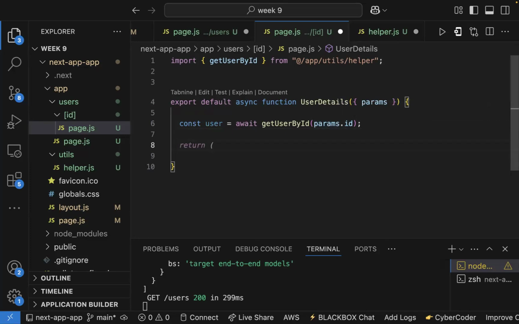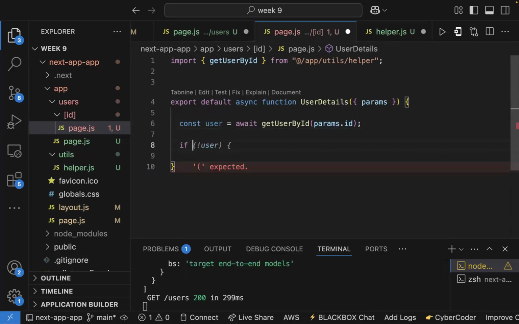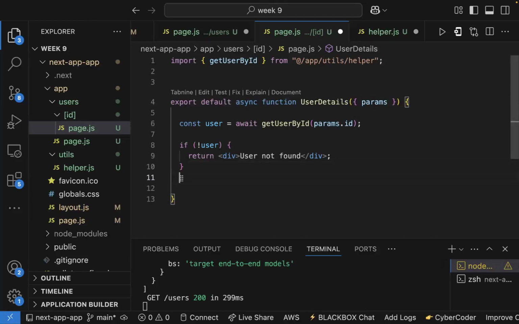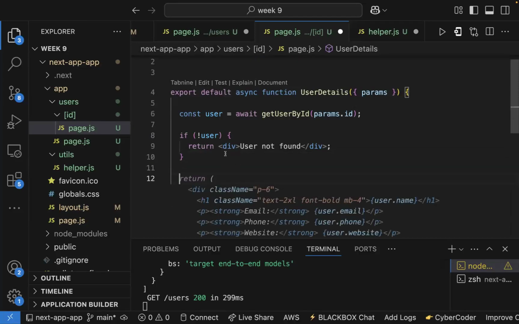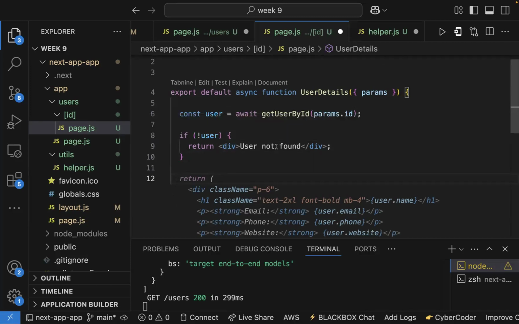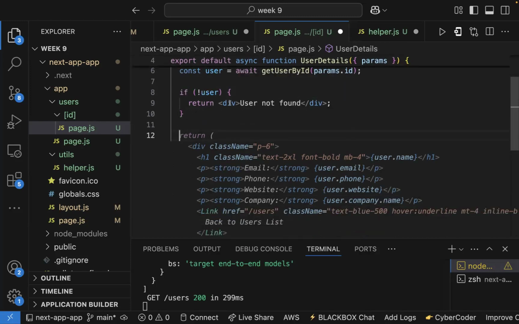Now we can have an if as a fail safe, so that if there's no user, we can have something like user not found, right? Usually, if your application has, say, an error page, that's something you want to attach here, or an empty state, right? I think it's an empty state here. That's the kind of component you want to attach here.